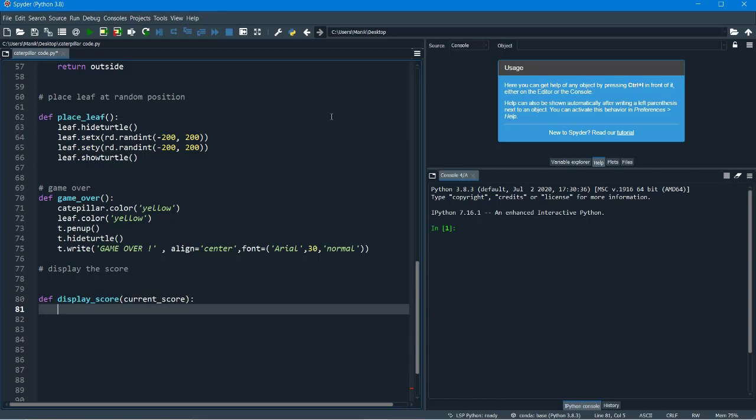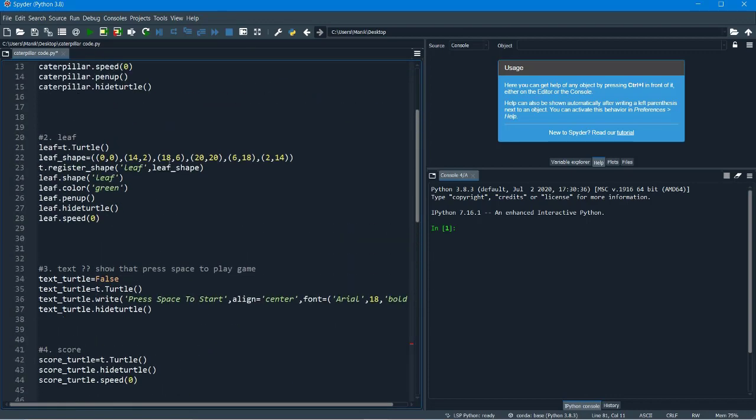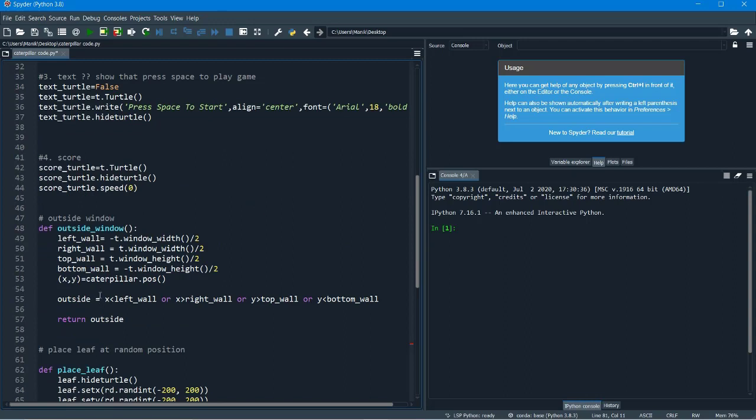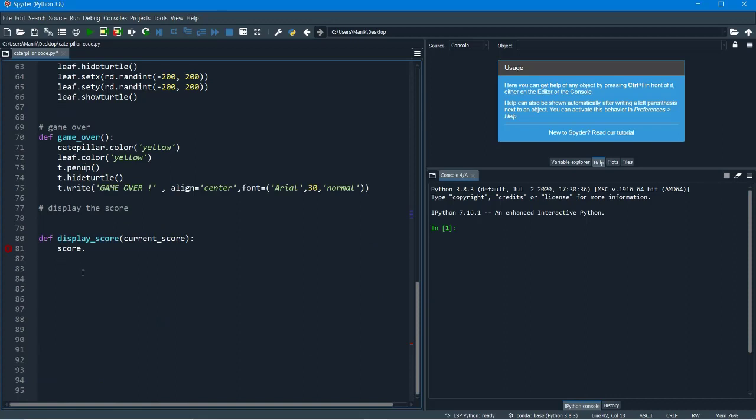Okay, so what I need to do, guys, for the score, you have seen that we have defined it. For the score we have defined this turtle, the score turtle. So I can take this score turtle dot clear. Clear means it will remove the previous score, it will vanish it, and I can make the turtle dot pen up.